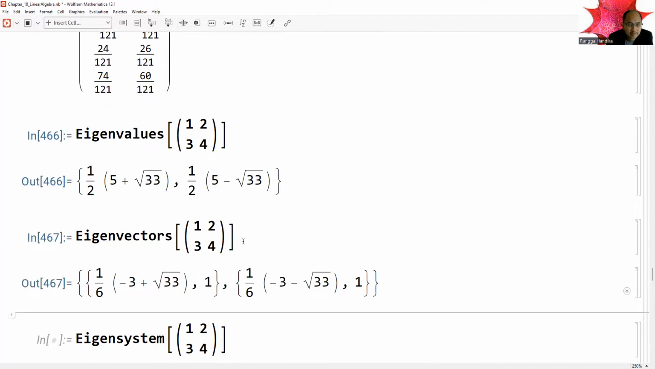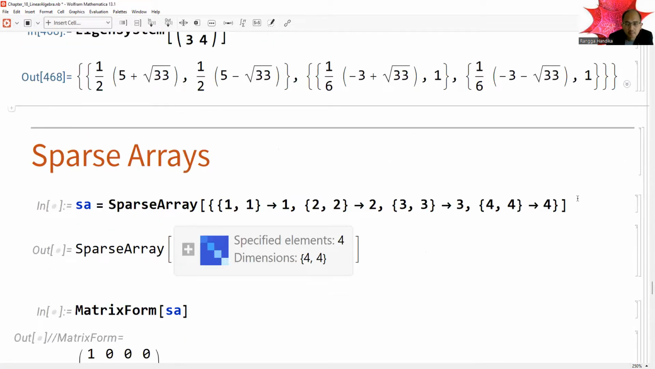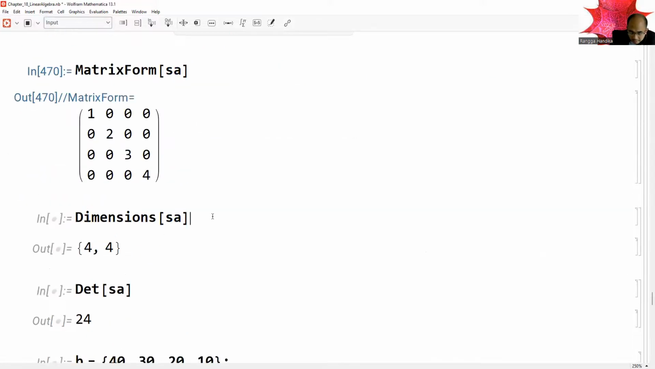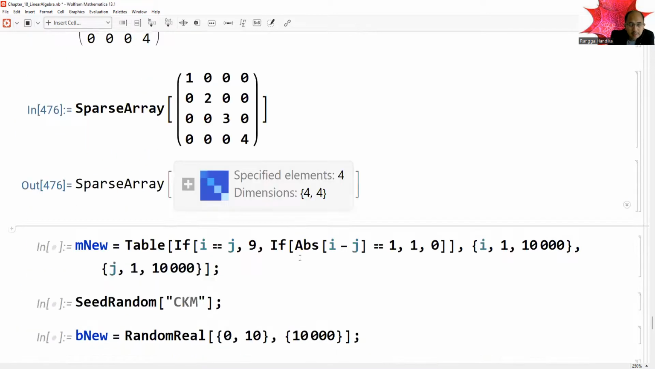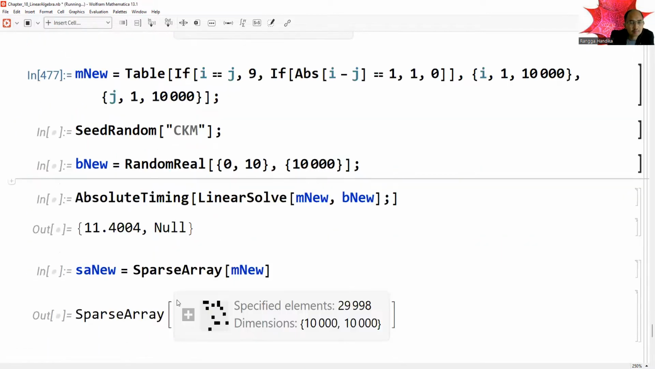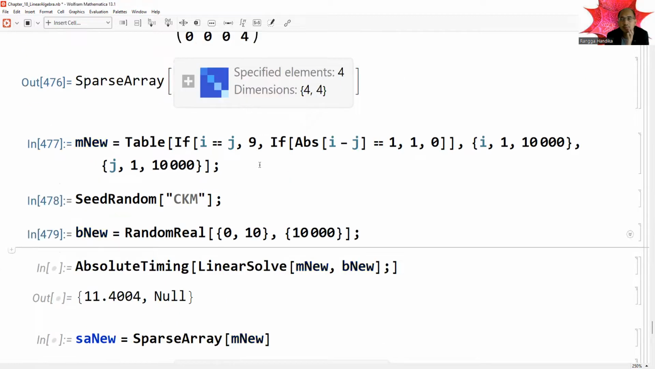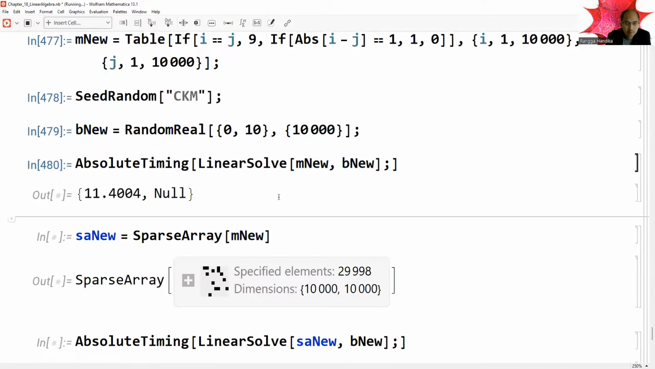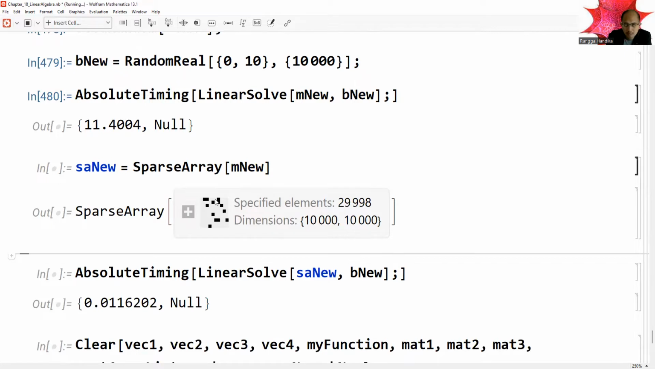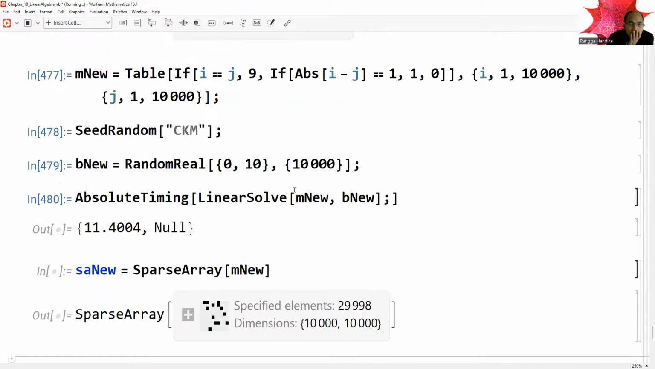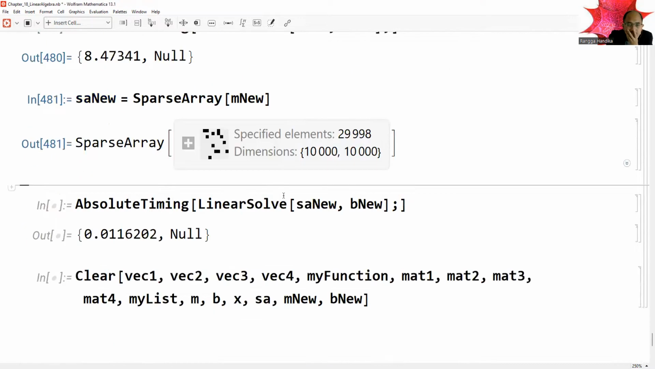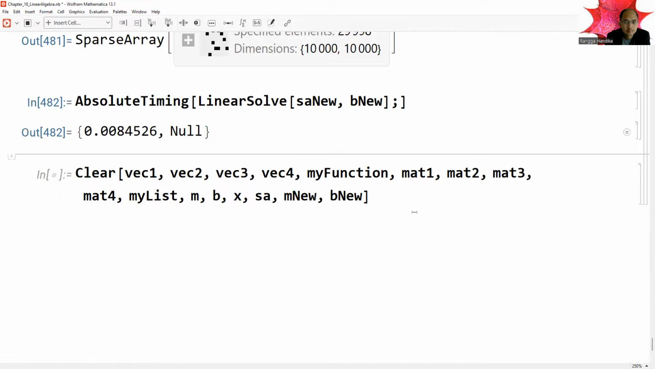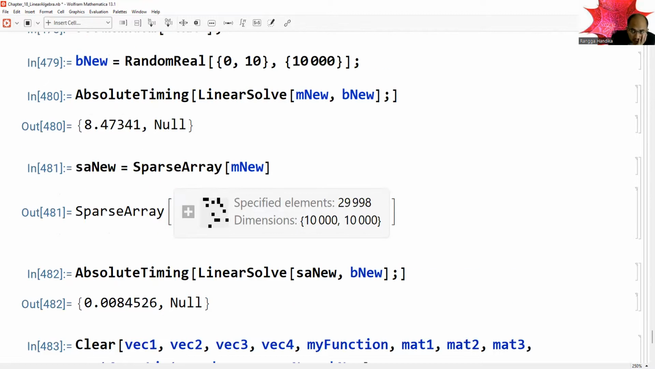We can also calculate eigenvalues, eigenvectors, eigensystem. We try to get a sparse array, dimension, determinant, bilinear. So you can see linear algebra is pretty quick. We can make random here, so we can try random. But still working. The result might change. Okay, so this is linear algebra.